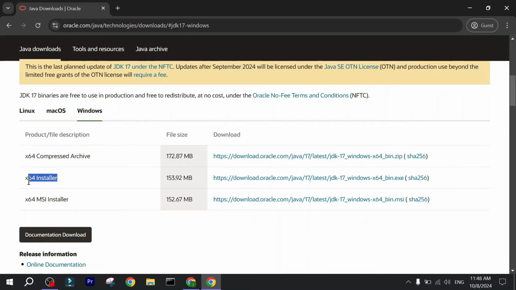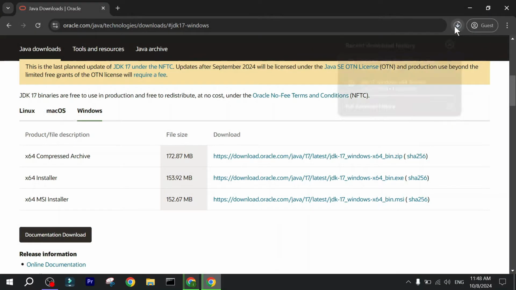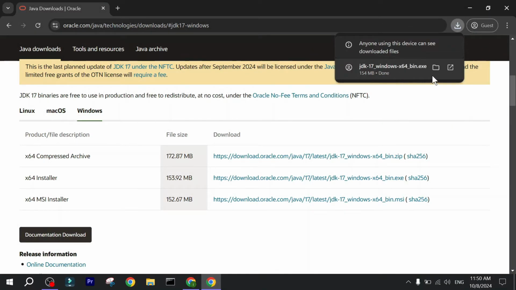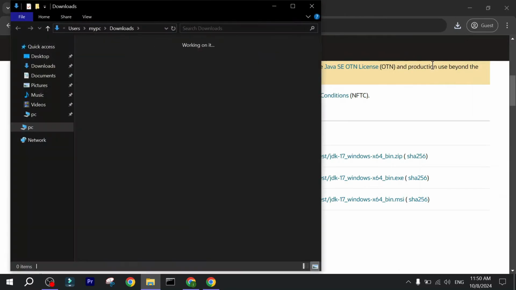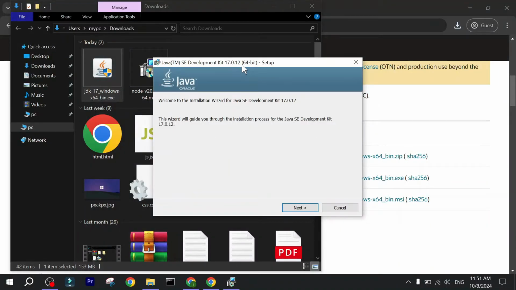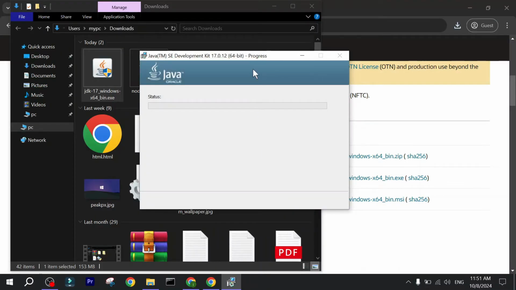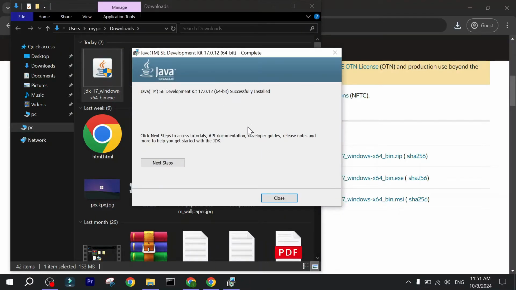I'll scroll down and I will choose Windows and let's choose 64 installer and let's download this one and choose the place you want to save it and then save. And now it's downloading, and after it's finished downloading, click on this folder, show in folder, and then open the file. Let's run it and then click yes. And we're gonna install it in a simple way, just next and install. And after it's been installed successfully, we click on close.